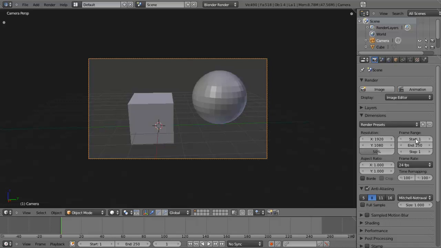Now over here you can see the frames of the animation. If you're making an animation, then you can change the start and ending frames when you animate your scene, and the frame rate. Now the higher frames you have, the more frames it's going to have to capture in a second. So that's important.